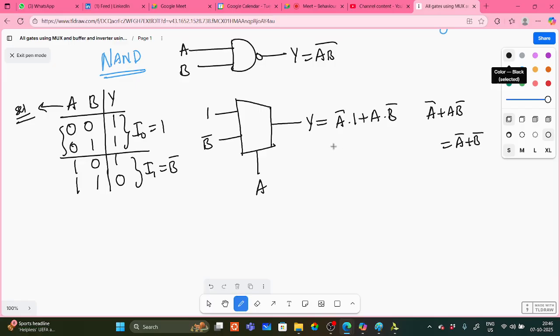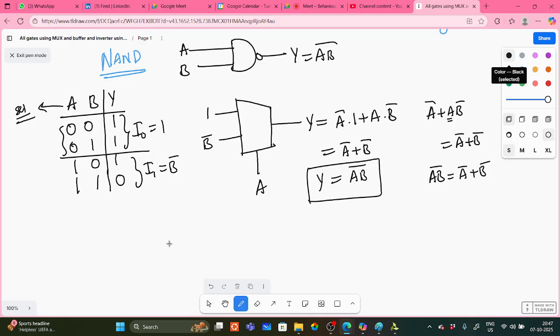A bar plus B bar. This is the redundant one, so you can write A bar plus B bar. We have De Morgan's law. What is this? AB bar equal to what? A bar plus B bar. So applying De Morgan's law, you will get AB bar. So this is a NAND gate. Now my next question is what?